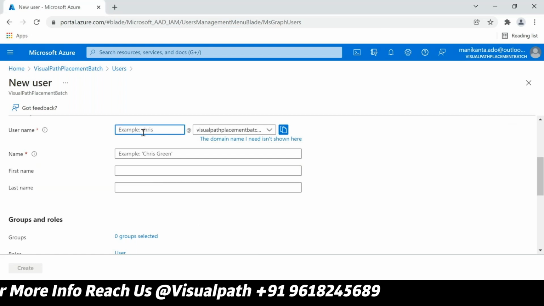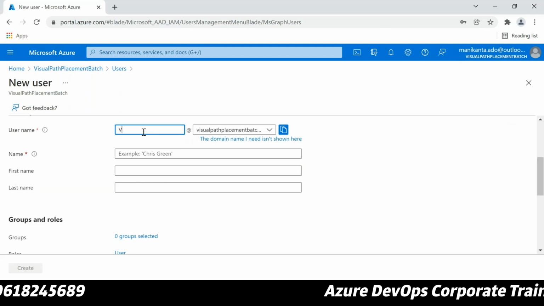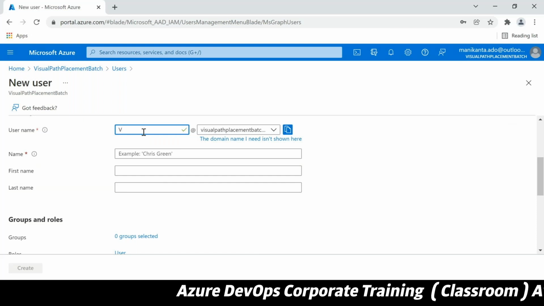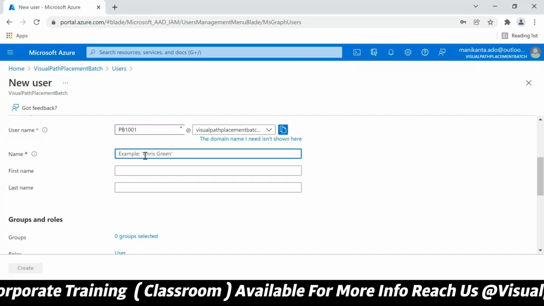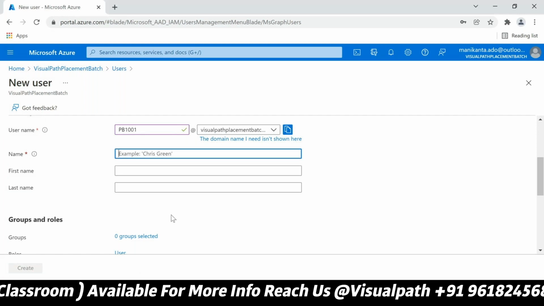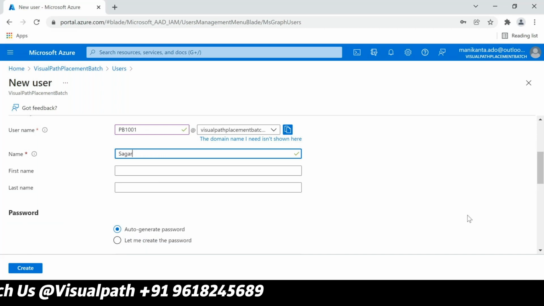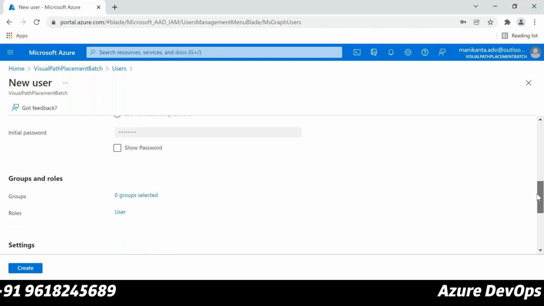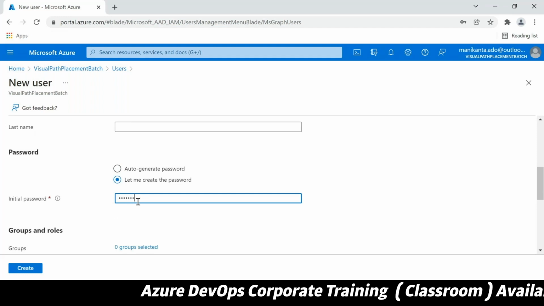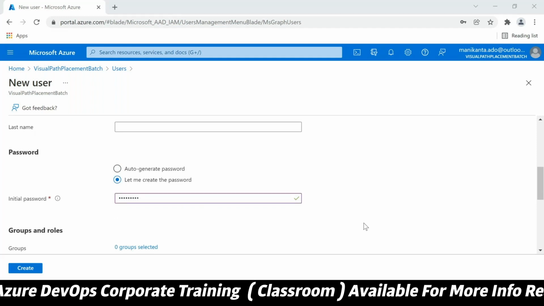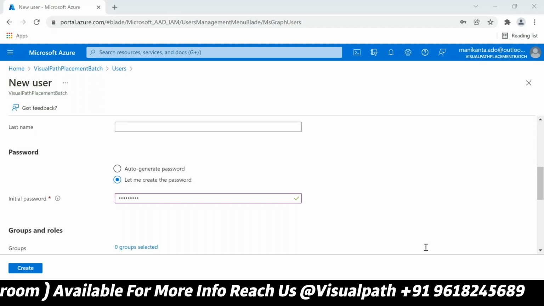So what we'll say, like EB1001. Guys, for everybody, the password will be test123$. You need to change it when you're logging in. Okay.